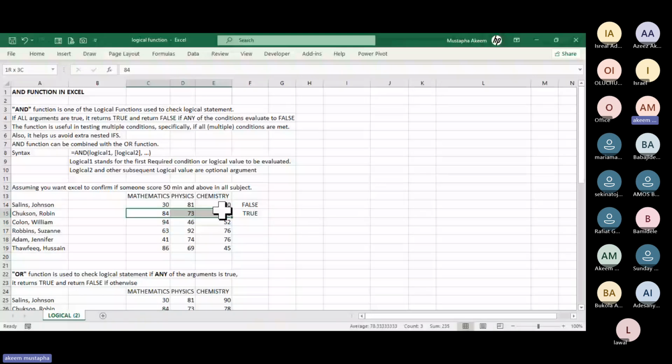So that's it. Can you try it out, everybody? Try it out. Let's try it out with logical functions. Done. Great.